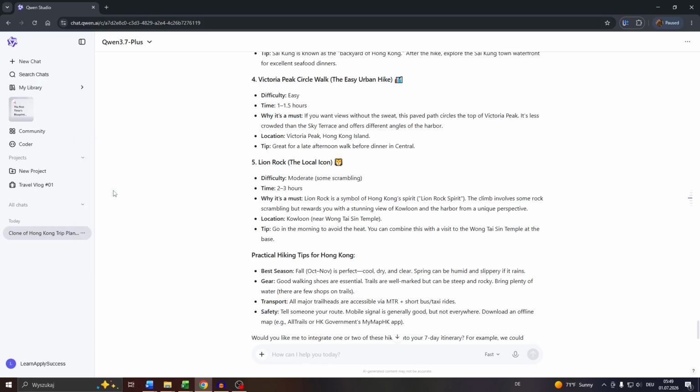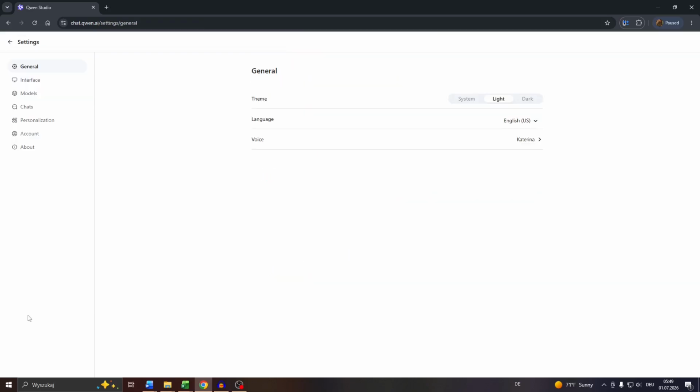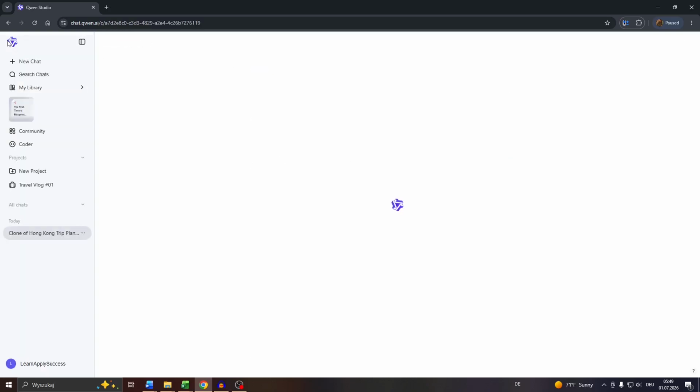Option number two, you navigate to your user account on the bottom left, click into settings, then click into chats, and then you will see this option, archive all chats. Click into this button to archive all of your chat history at once.